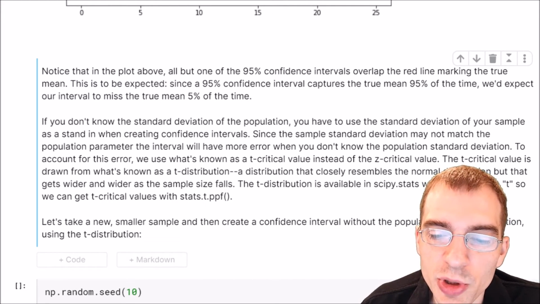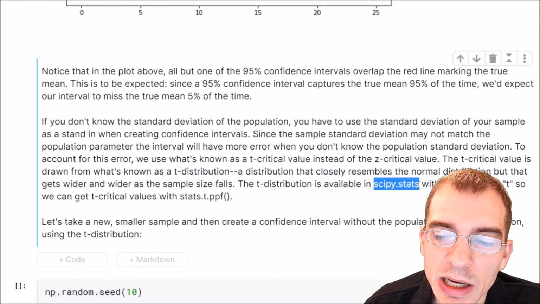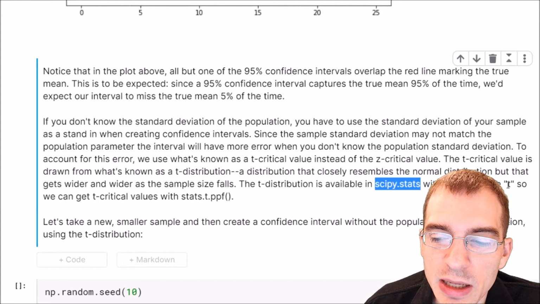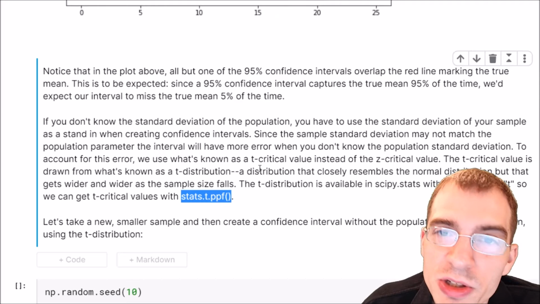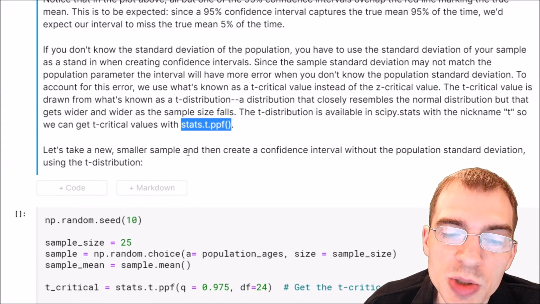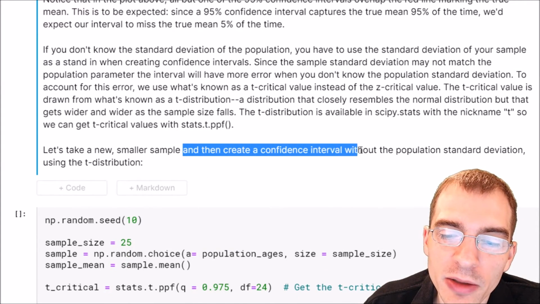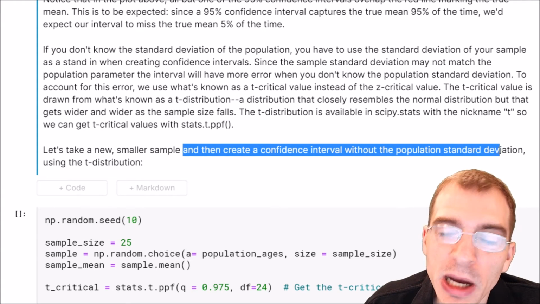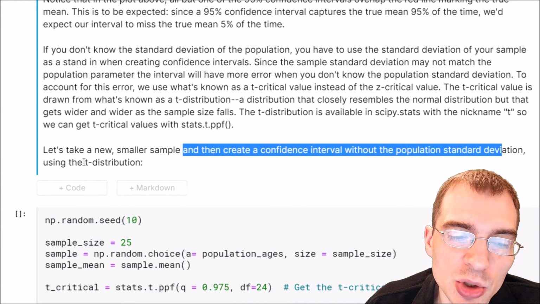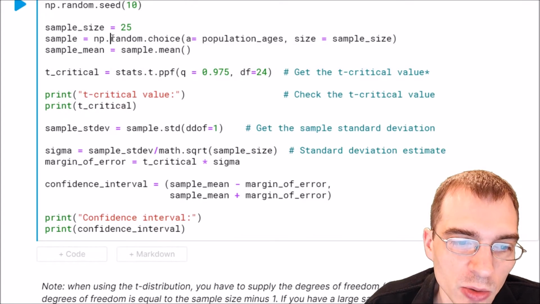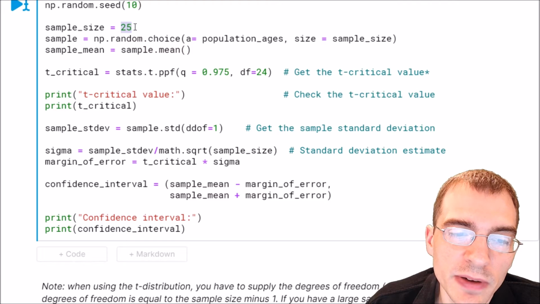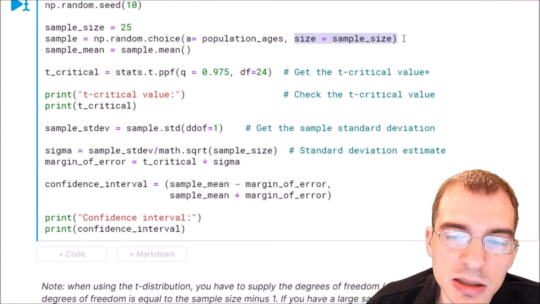The t distribution is available in the scipy.stats library with the nickname t. So we can get t critical values using stats.t.ppf. So to illustrate, we're going to take a new smaller sample and then create another confidence interval without the population standard deviation, instead using the t distribution. So we'll give an example of doing that here. We're going to take a sample of only 25 values this time. So np.random.choice with a size of 25.